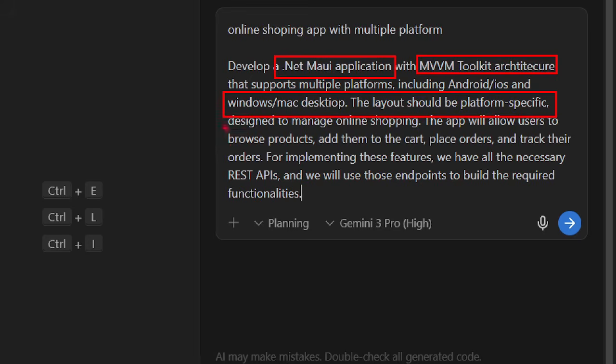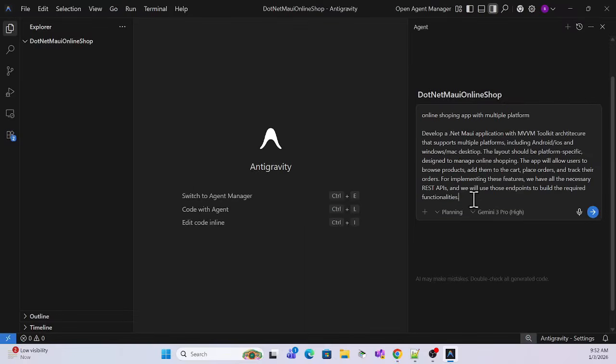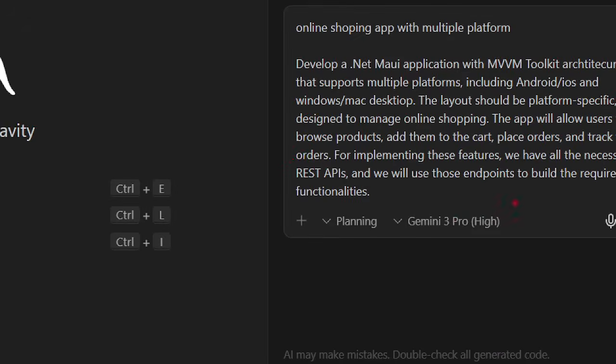And also whatever features I want, I mention over here, like, as an online shopping app, the user can browse the products, add to the cart, place the order, and track their order system, right? And I have already built our API, so we are using that API to build this application. That's why I mention over here, use my REST API endpoints.